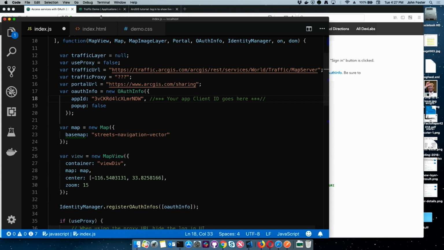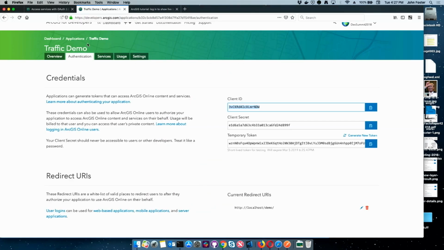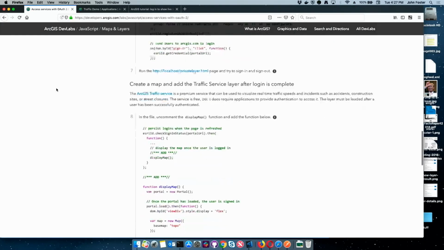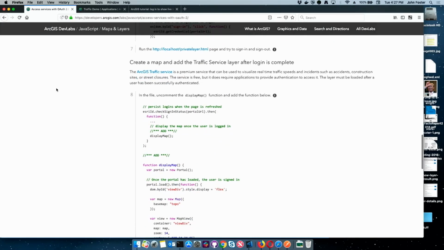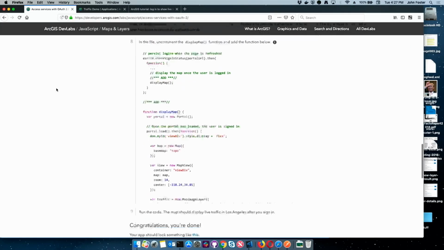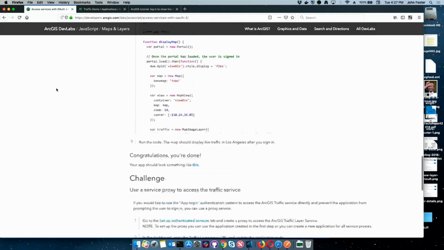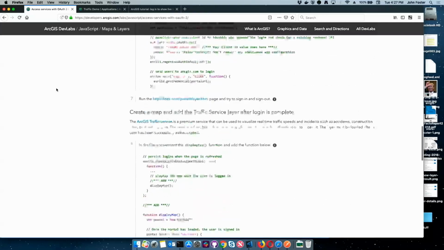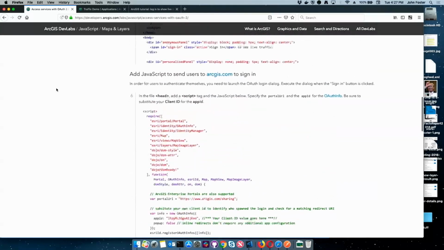Okay, and then we need the traffic URL to where there's a traffic service. All right, and the traffic service is a premium service. I would not be able to access the traffic service without logging in and identifying myself. Okay, and that's all explained in this lab. And the traffic URL is defined.